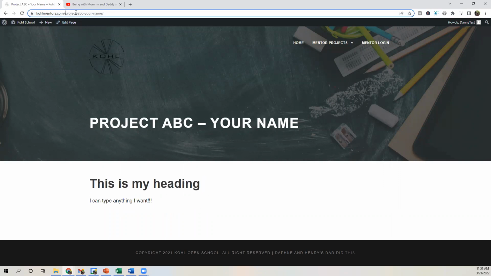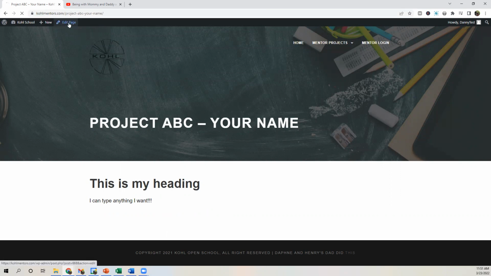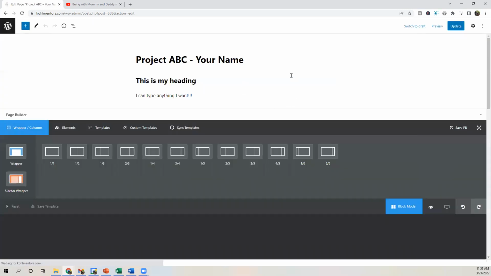And you'll notice that the name of the project, the URL is kohlmentors.com/your project - your name, right? So once we see this, and once I like it, or if I don't like it, at the top, I'll hit edit page and it'll take me back to that editor, right?